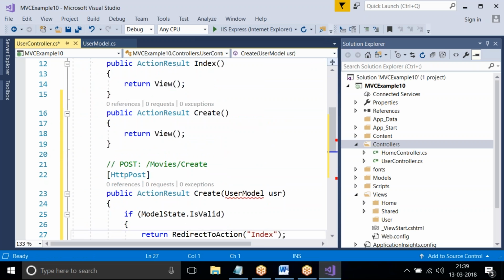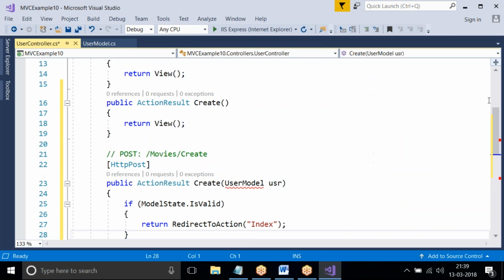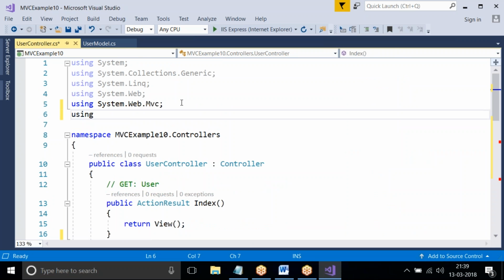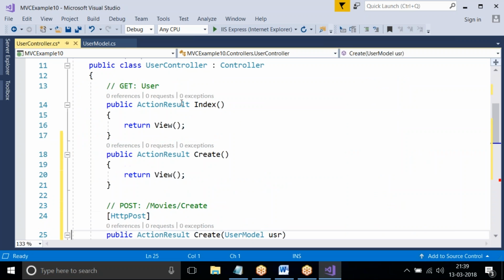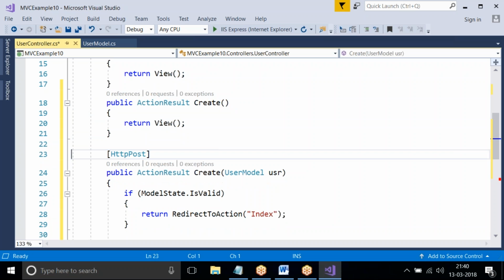So here you can see Create is there. Before writing the methods in the controller, I'll give using MVC example 10.Models to access the class. So this is the Get method to show the page so that the user can enter values. And here you can see the Post method. So HttpPost is given.